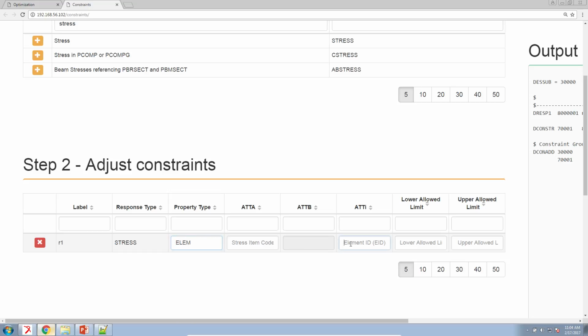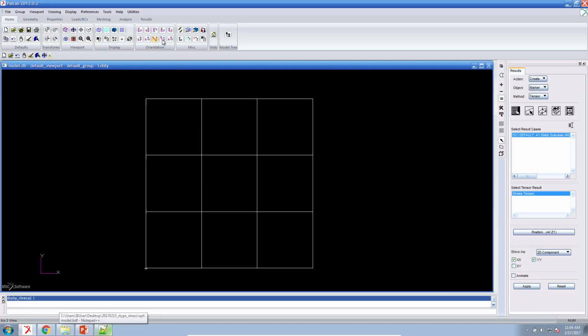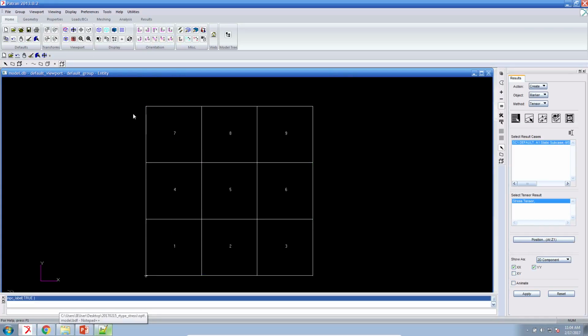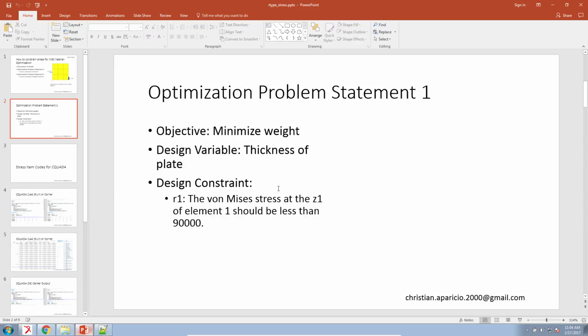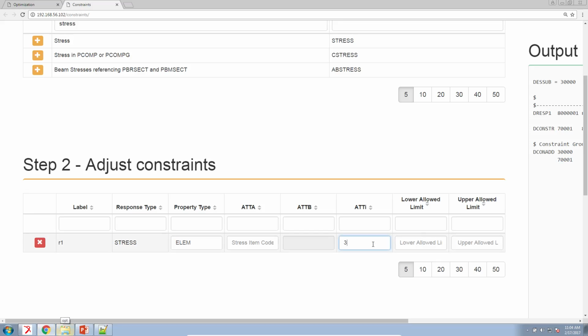And then I will say, this is for element, what element is this for actually? Let's go ahead and view what element number that is. Element 3. And do I have this optimization problem statement correct? Nope. Let's go ahead and update that. So I'm constraining element 3. So we'll type in a 3 there. And we'll say that the upper bound is 90,000 point. Always remember to include your decimal point there.